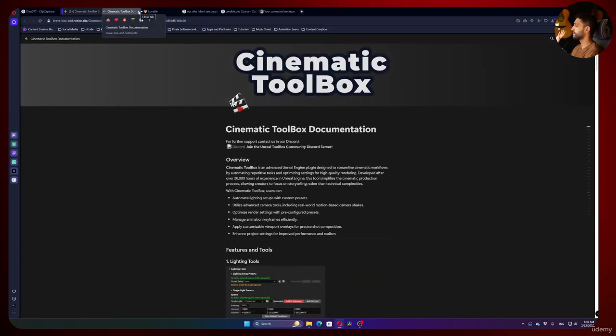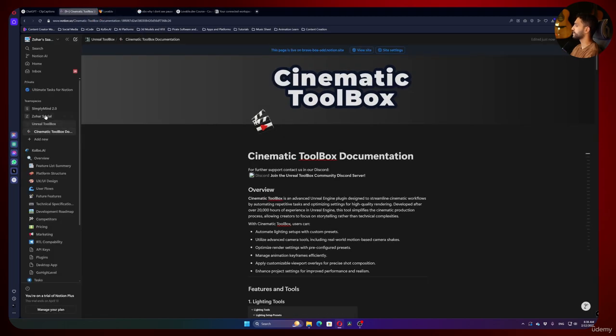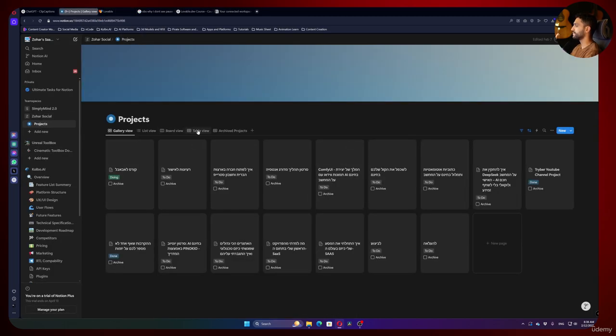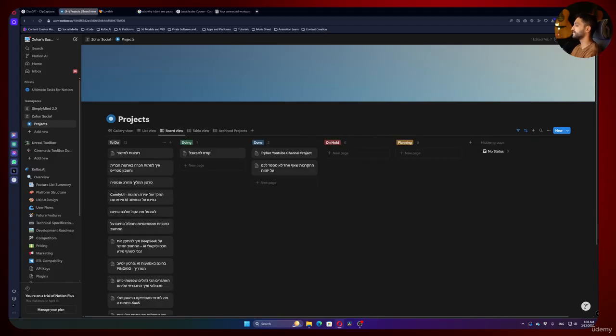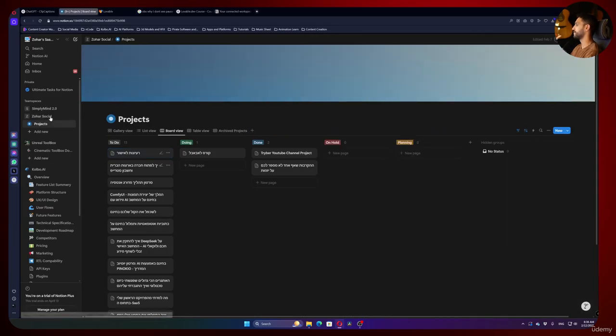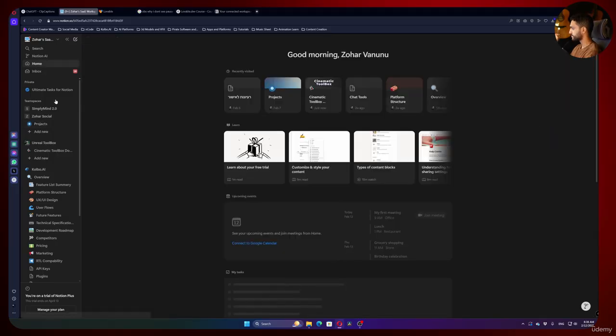You can also organize your tasks and stuff with it. For example, if I go here in projects, you can see I have some kind of like a Monday or a Trello kind of board. And inside it, you can have a lot of details even. So it's a really powerful tool. I really love it. So how do you actually get started?